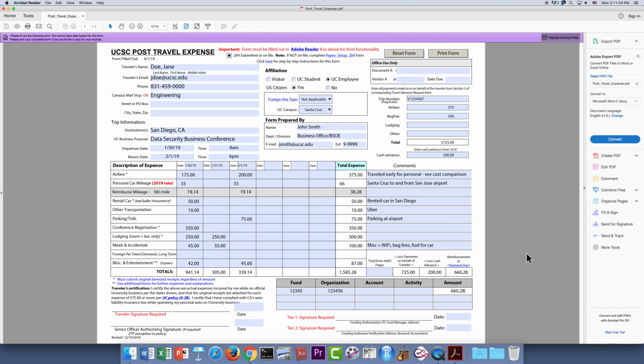You want to attach to this document the receipts as identified previously and supporting documentation regarding the business trip. So the Data Security Business Conference might have a flyer, there might be an email, there might be an agenda, something to print out to attach to this that identifies that there was actually this conference on these dates that you attended.